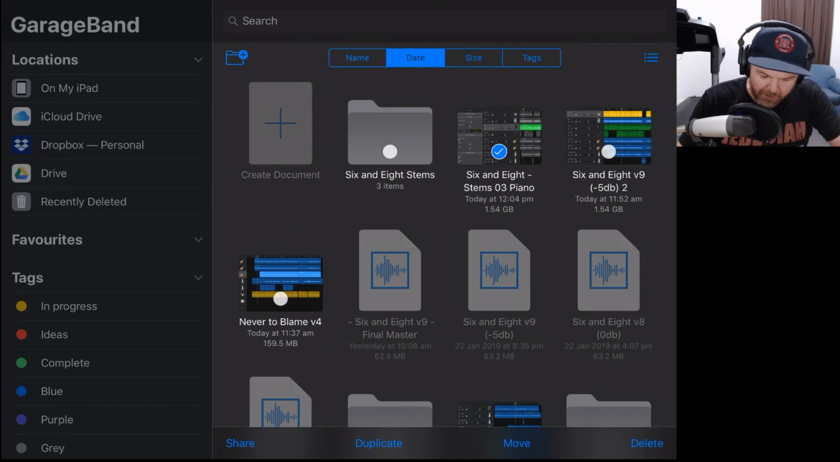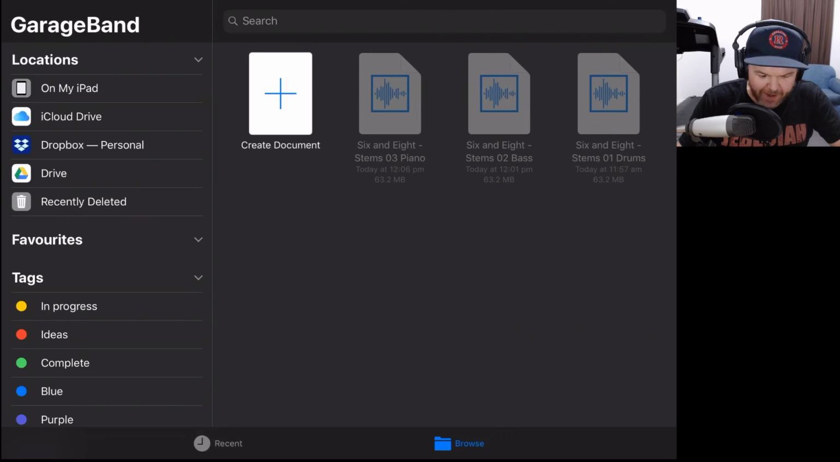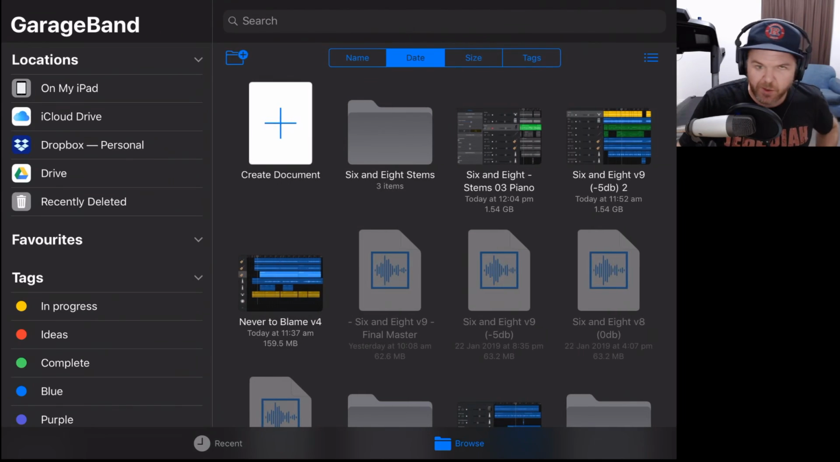So you can see now that if we go to that folder, we've got these 3 different stem files in here. So I'm going to go ahead and do that for the rest of these and get all of those different stems saved and into that folder.